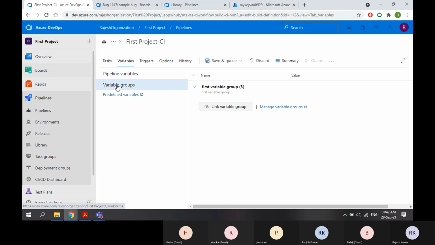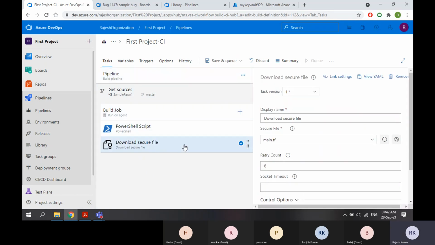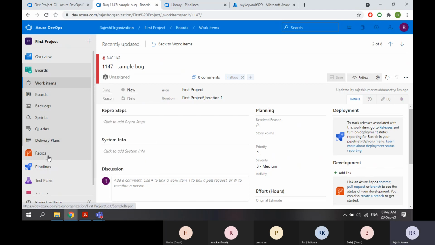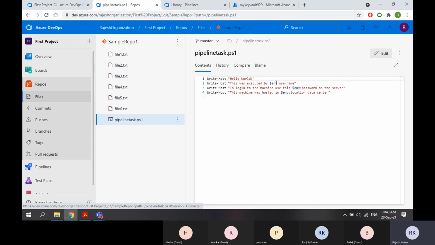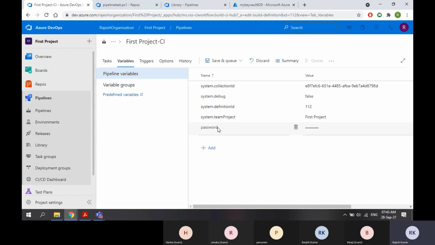Now I will unlink this for some time. I remember, so disable this task or I can remove this task. So now only the PowerShell script. And if I go back to the script, what is there in the script? Inside the script, I said this was executed to log into the machine with the password. Now I need the username and location variables. So I can create those variables here itself. So username.